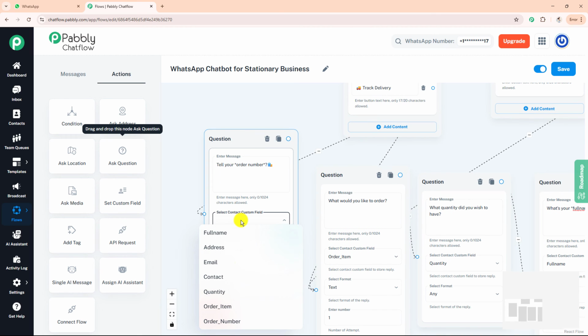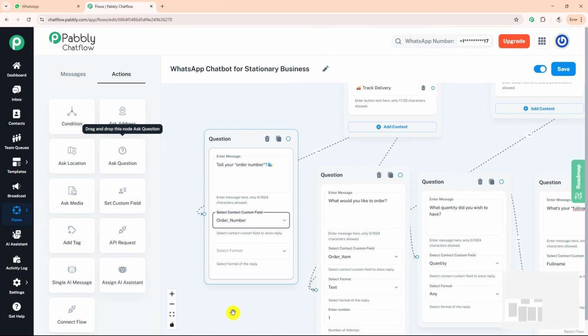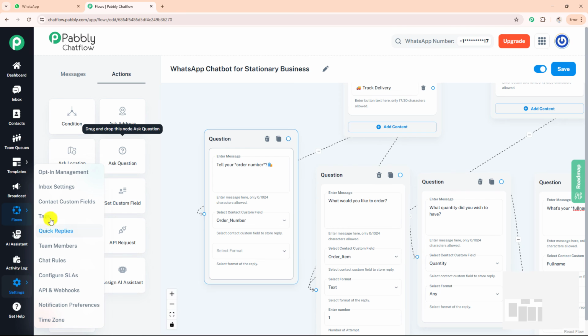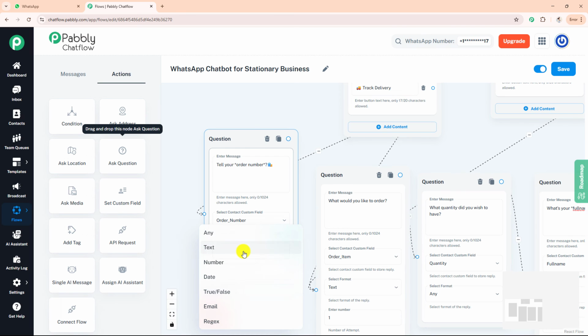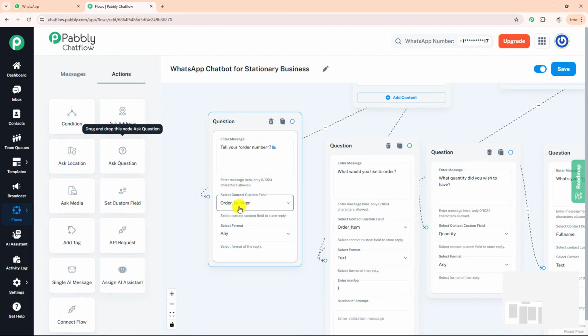For the custom field, I'll select order number. You can create the custom field by going to the settings option, custom field on the third option. Now for the format, I'll choose any. So like this, I have created this question for the track order option as well.